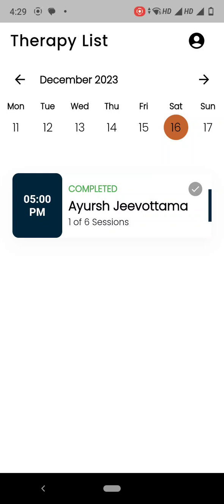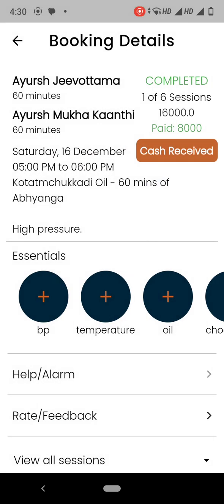In the previous video, we saw how to create a new entry for your patients in your clinic and make a booking. Once you make a booking, the same booking details come to the therapist partner app as well, which the therapist can see and take forward to the completed status. So we have made a booking for the 16th of December for Ayush Sarvanga Abhyanga, also called Ayush Jivottama.